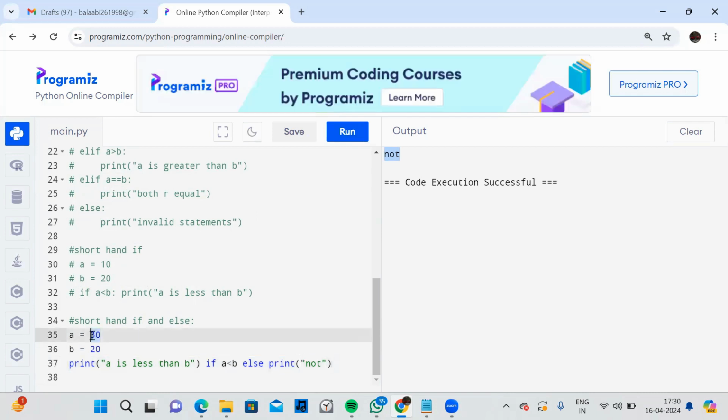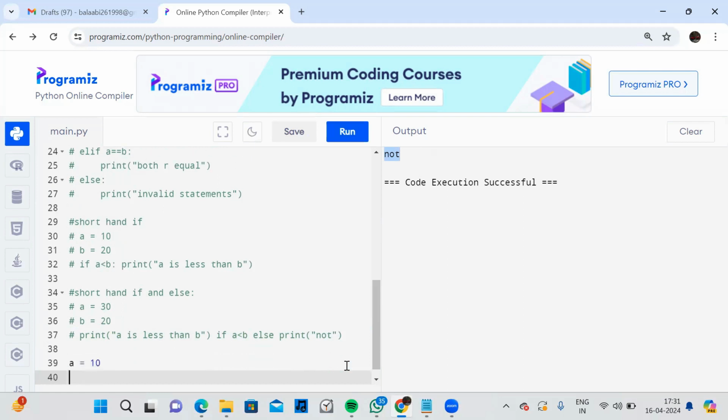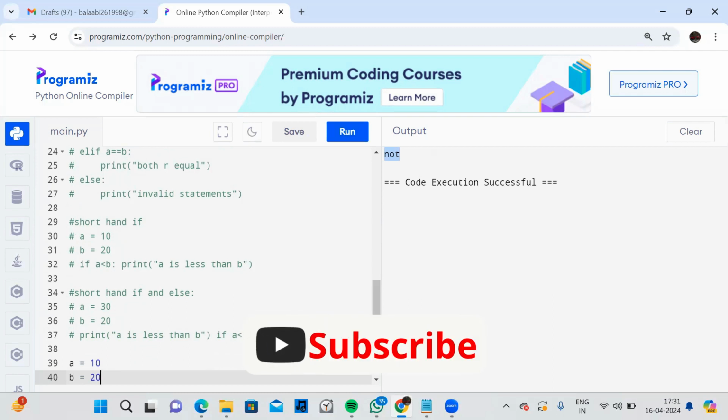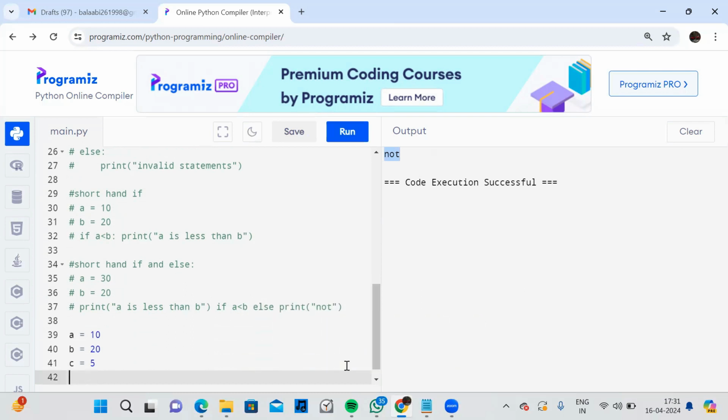We can use any of the operators in an if statement. Here we have discussed assignment operators and comparison operators in if. Now I have one example for and, that is, logical operators. A is 10, B is equal to 20, and C is equal to 5. I am writing the condition if A is less than B and C is less than A.